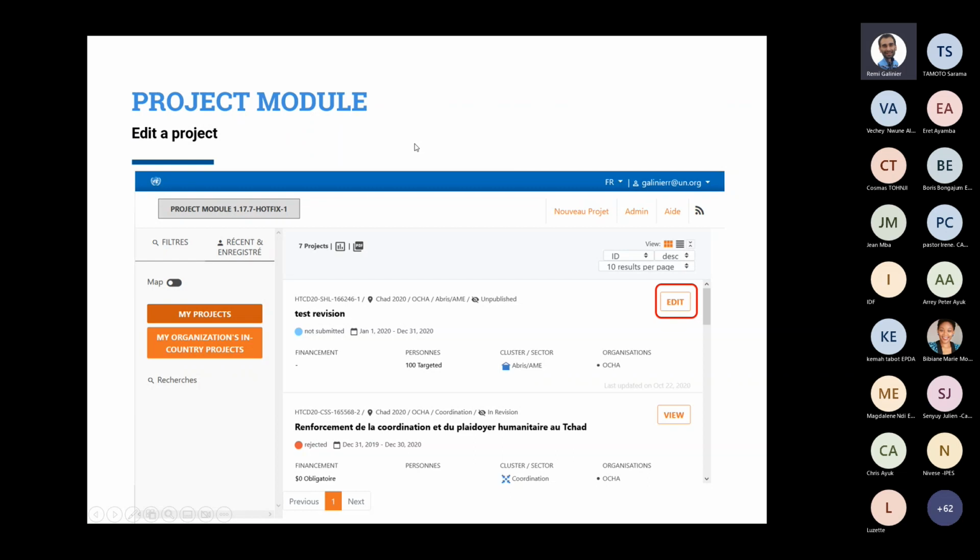To edit a project, in the case where you already clicked on New Project and saved the project, then you come back one or two days later to finalize it, you can edit it. Once you connect to the interface, you should get the list of projects and you will have an Edit button that allows you to move to the content and modify the content of the project.